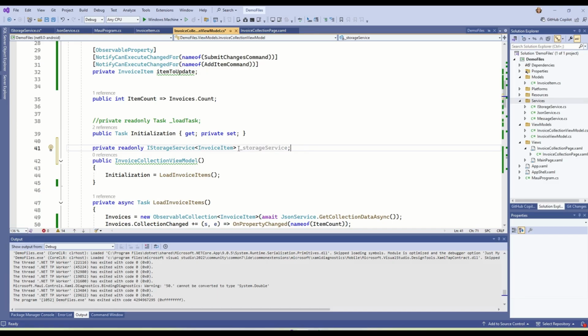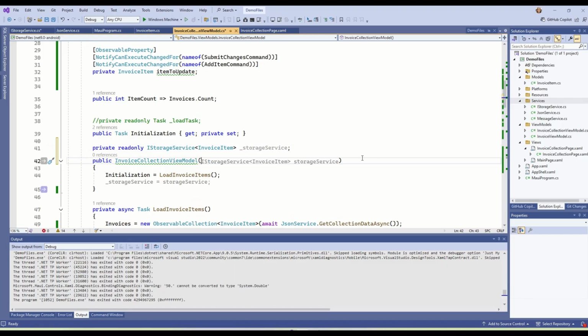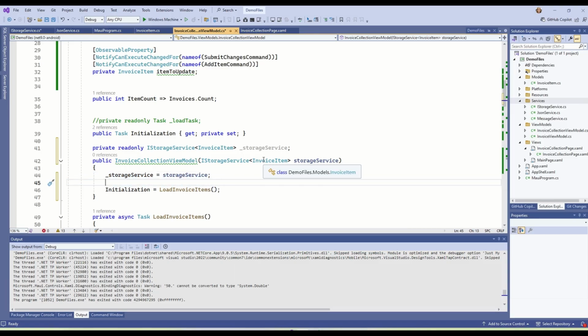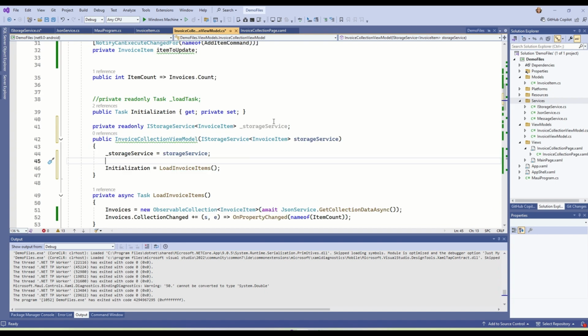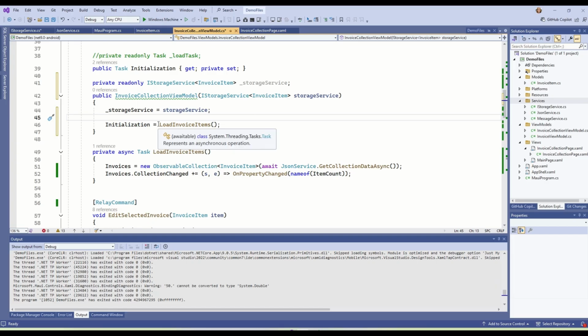We'll just call this thing a generic storage service. And when we take the dependency injection, we're going to take that in as an input parameter and assign it to our local instance. We're going to make sure that happens first before we start loading the invoice items. Now that we have a reference to our storage service, we have to think about where we're going to need it. The first place is when we're loading the invoice items.